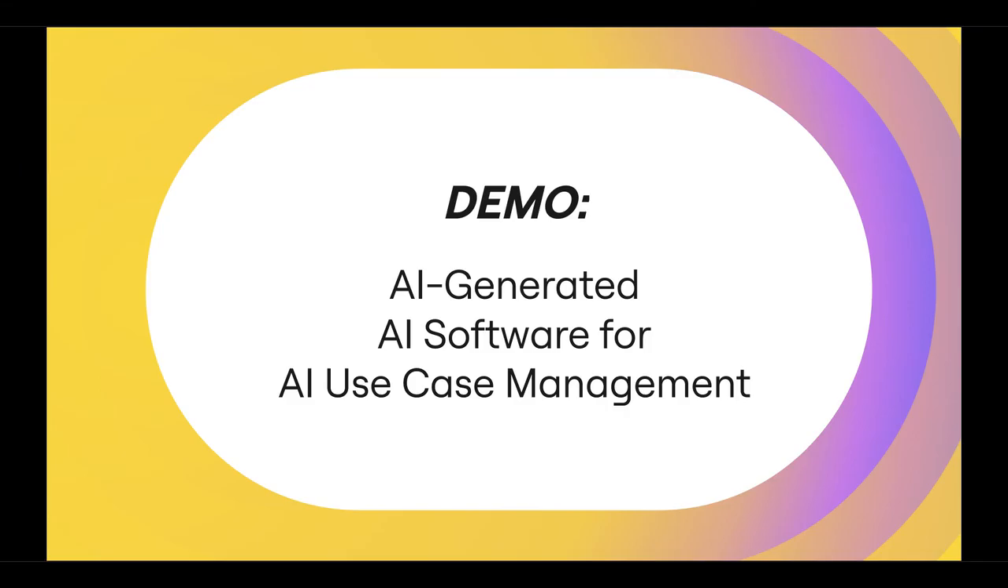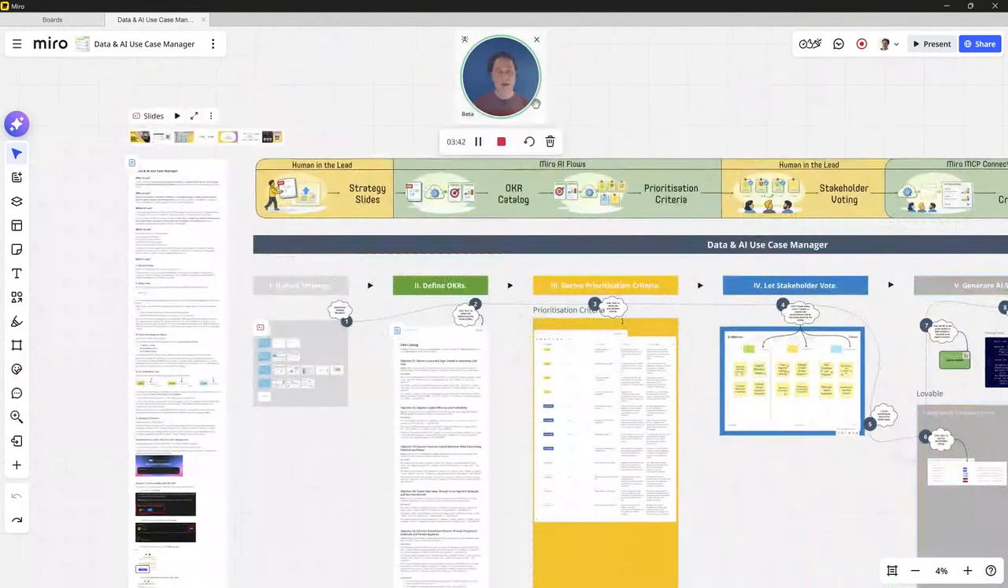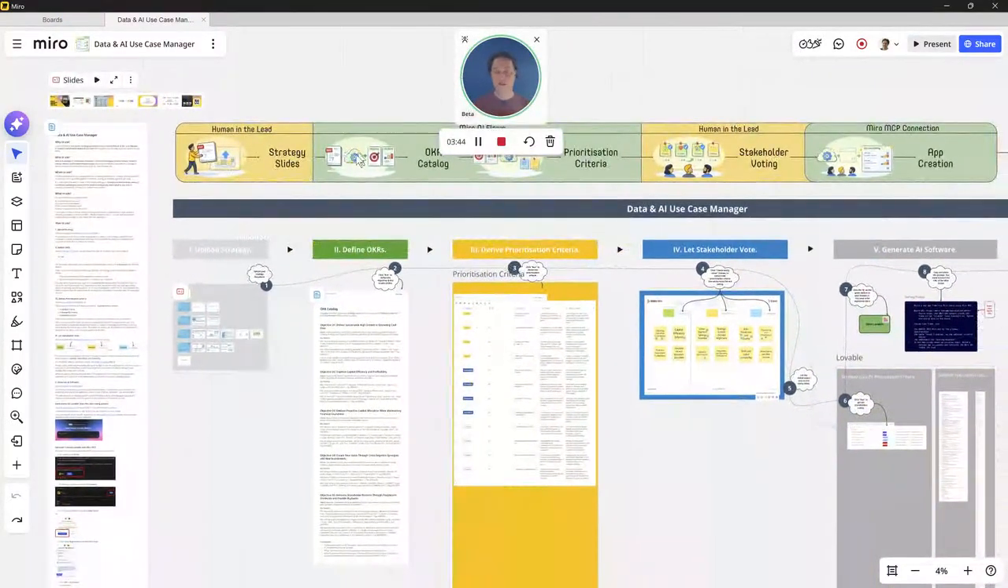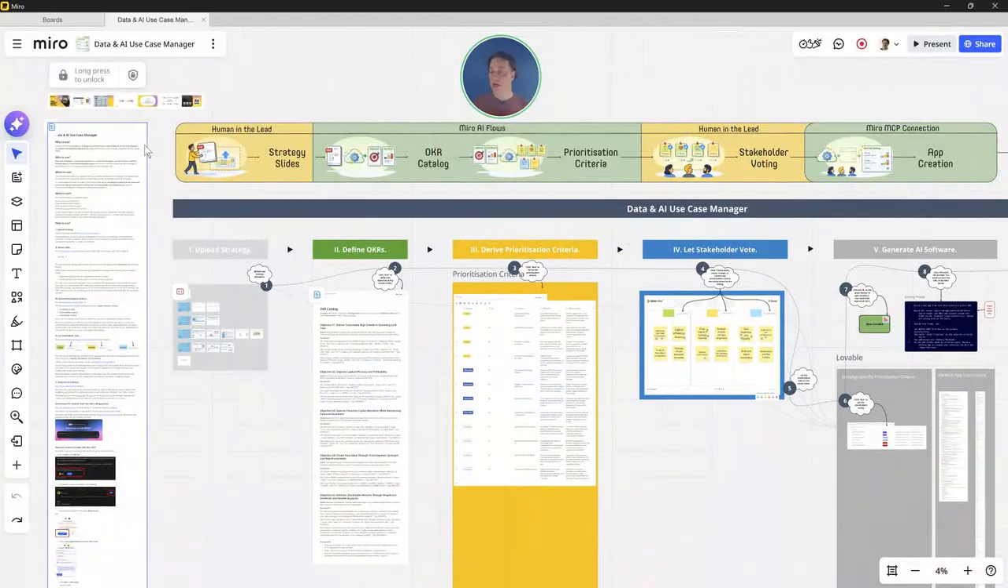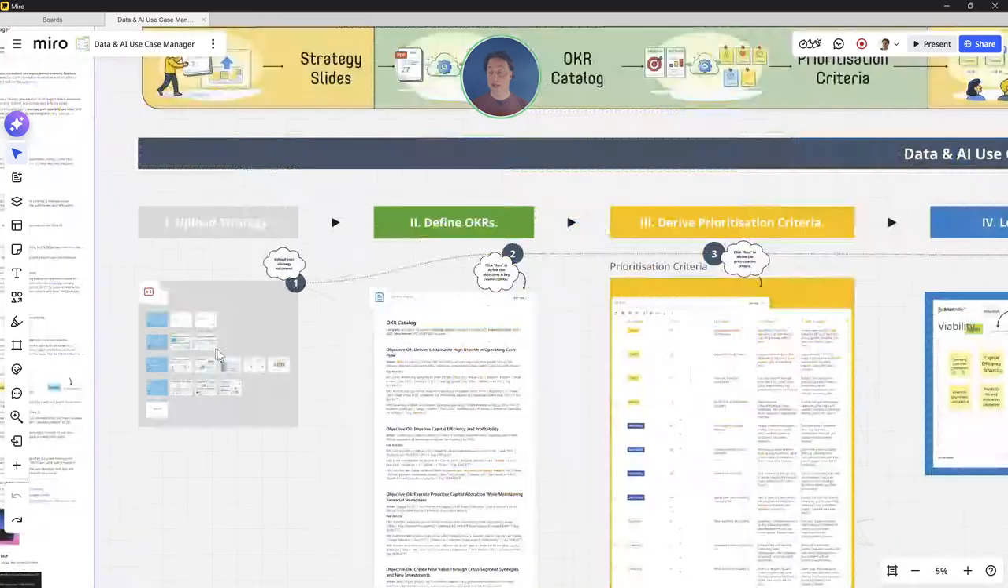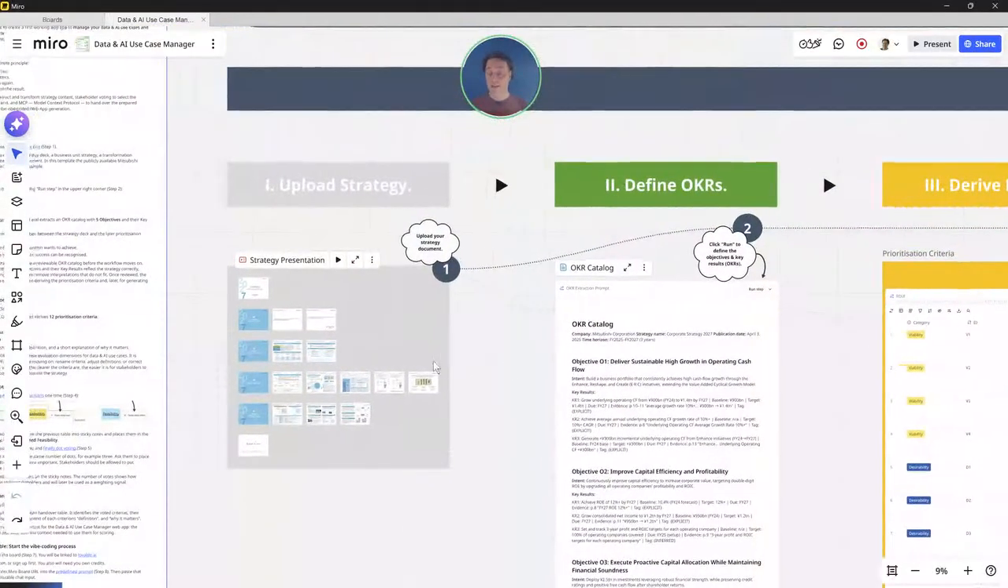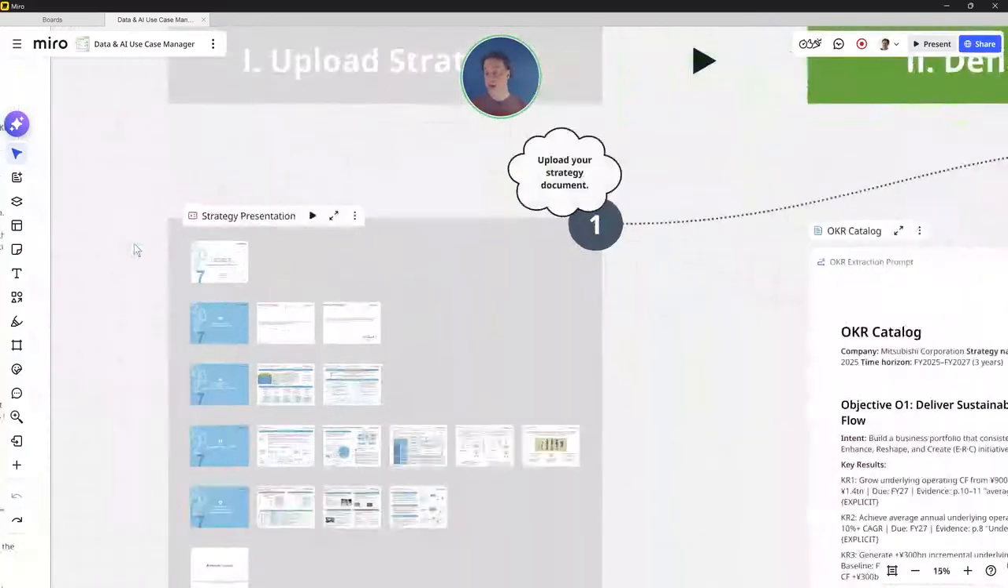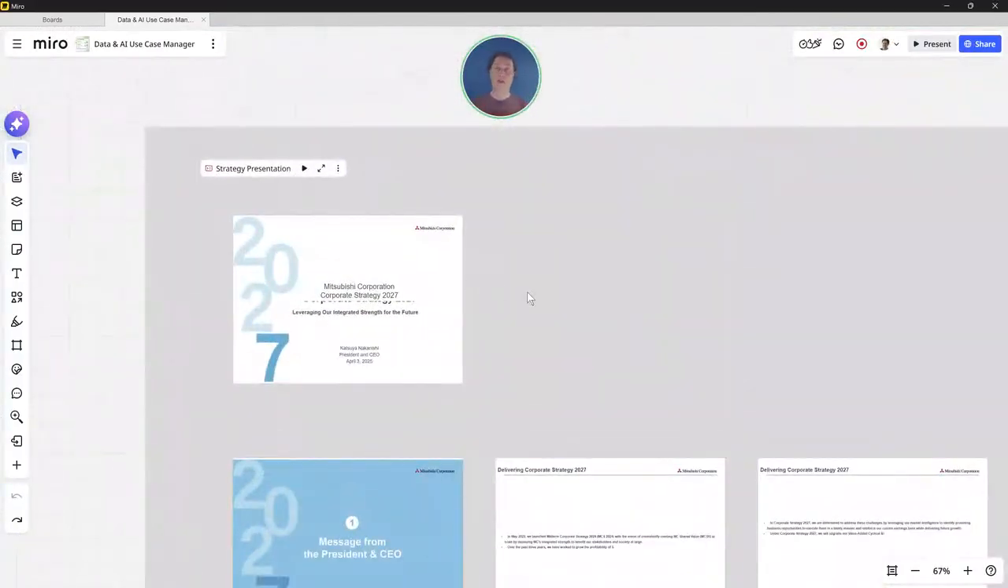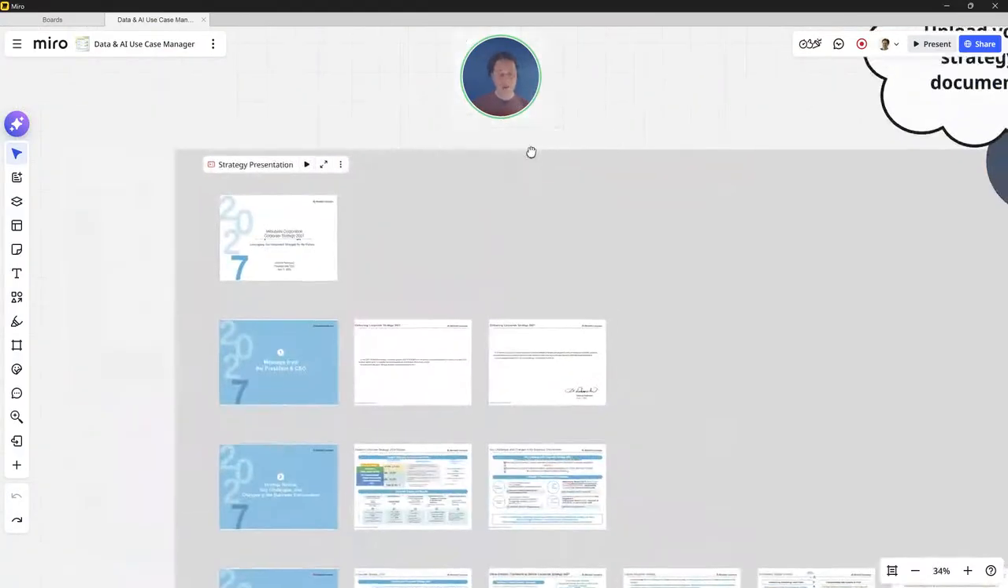So let's start. So here you can see the whole template in an overview. You see the presentation. You see on the left side a tutorial. So I won't go into all details here. If you have any questions or like to repeat it, just read the tutorial on the left side. So the first thing you start is you upload your strategy presentation here into this frame on the Miro board. So for this example, we searched the internet and just used an existing presentation by the Mitsubishi Corporation, the Corporate Strategy 2027. Let me zoom out.